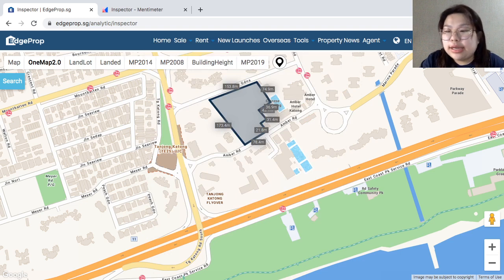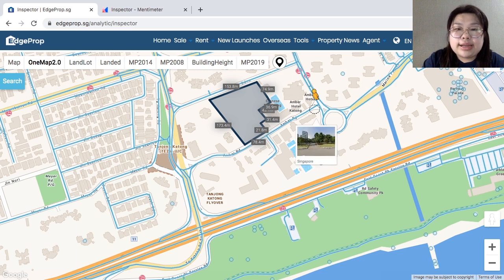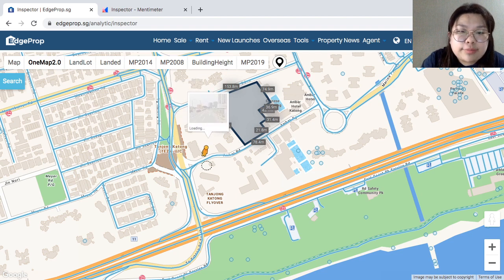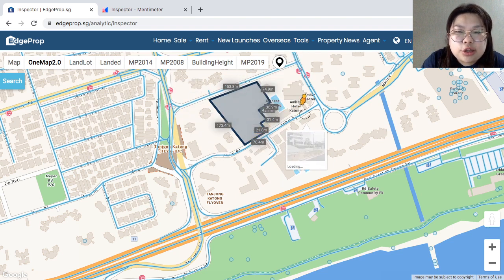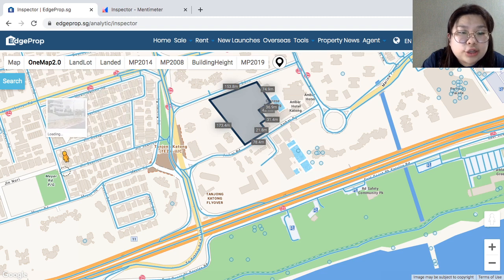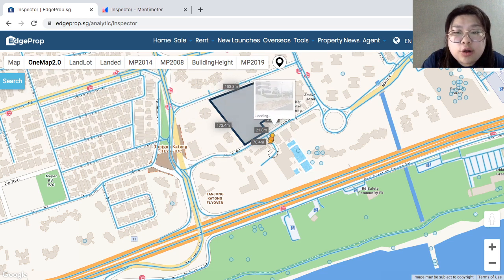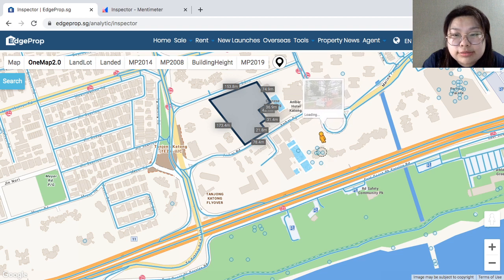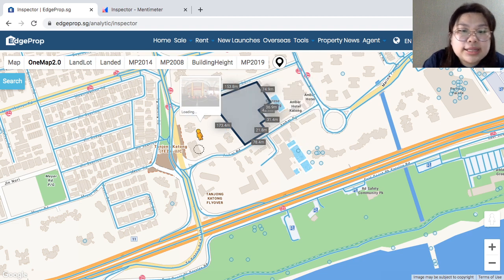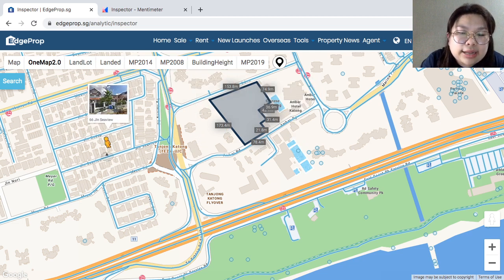Okay, now another thing that I want to highlight is this little yellow man on the bottom right. So what you can do here is drag and drop. Where can you drop him? You can drop him anywhere along the blue color outline, that means along the street. Or if you see the blue color circle, you can also drop him on the circle. Let me show you the difference. So let's say I'm doing landed, and happens to be in this area. I want to drop him along this street.